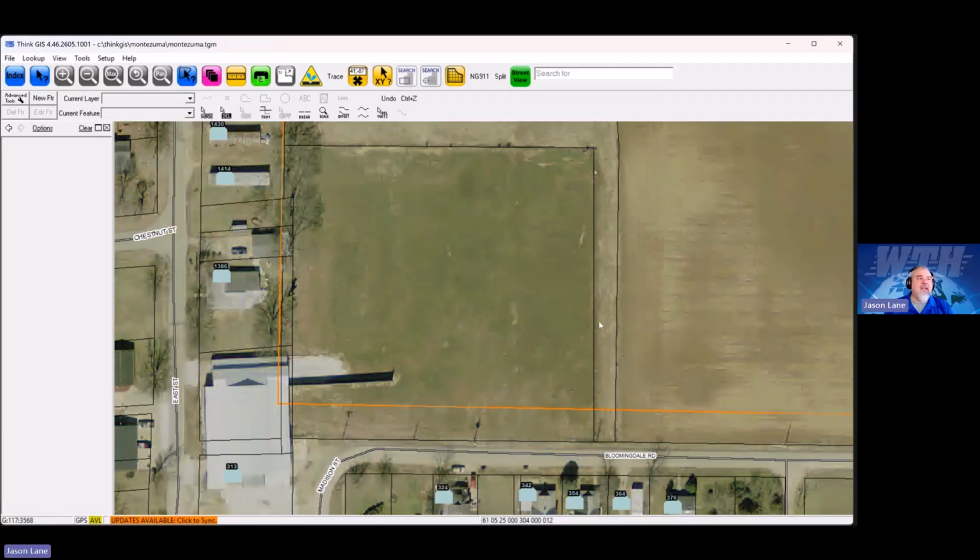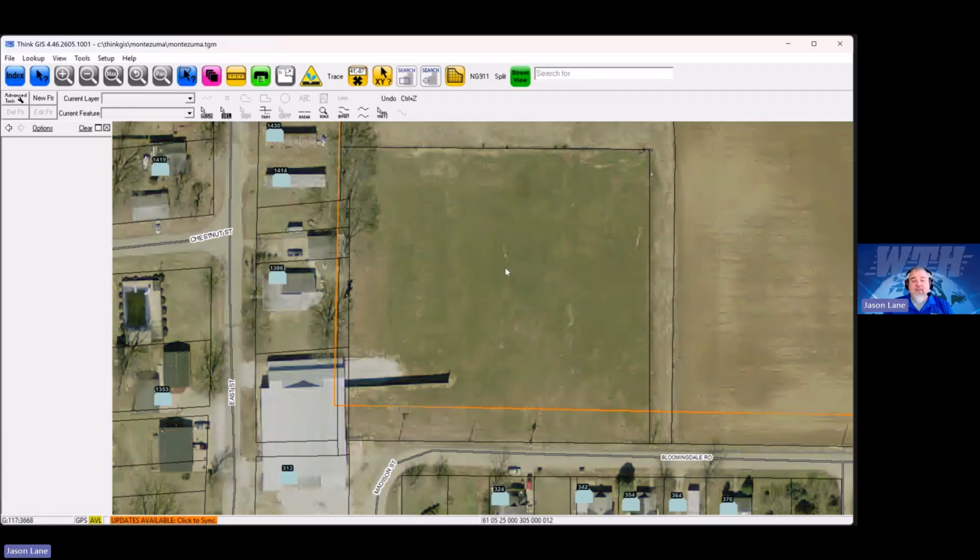Wipe that out. And those would be the ruler for distance, and then the measure area to get your square footage and square acreage or miles, depending on how big it is.